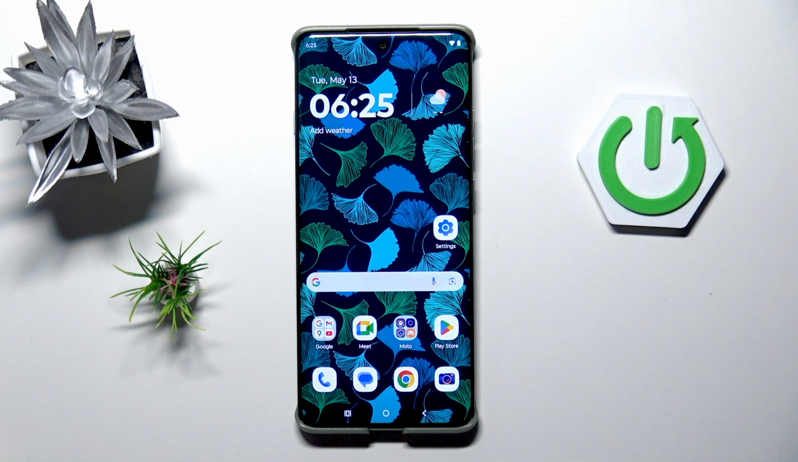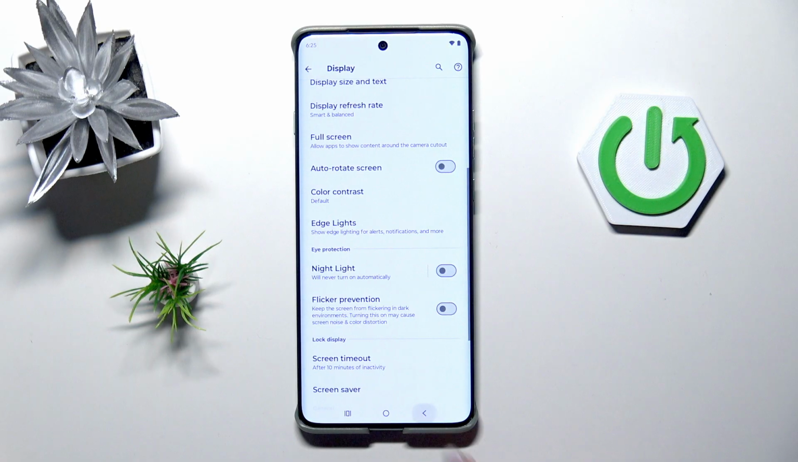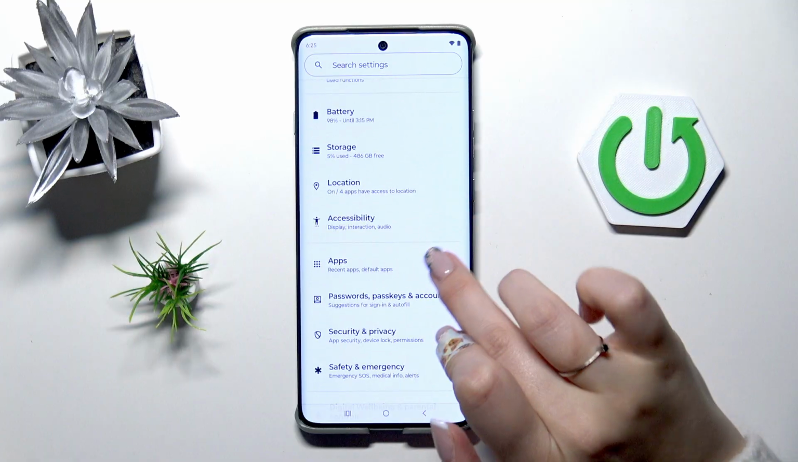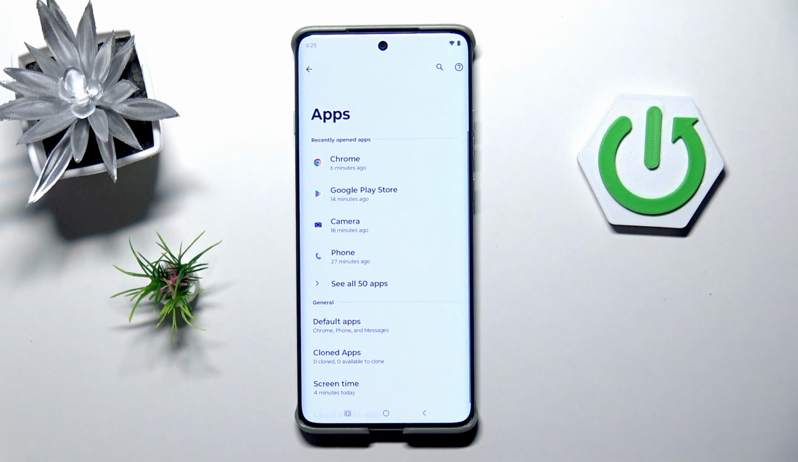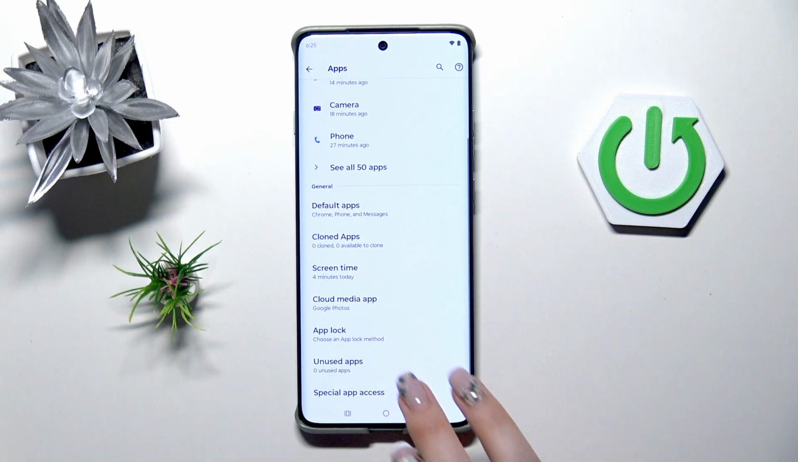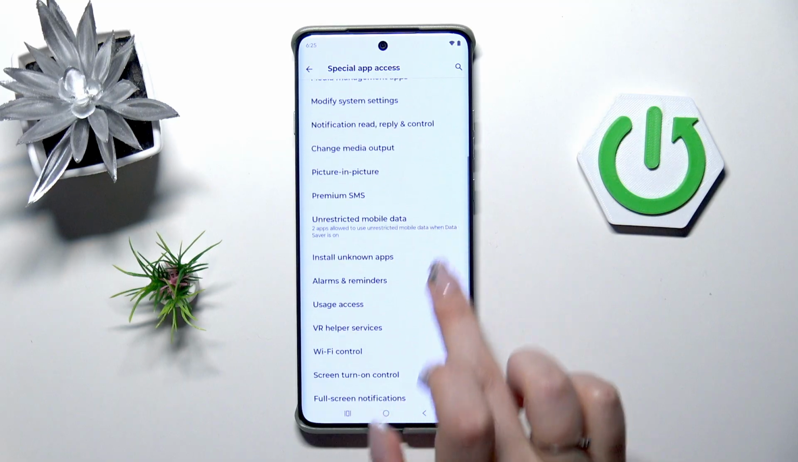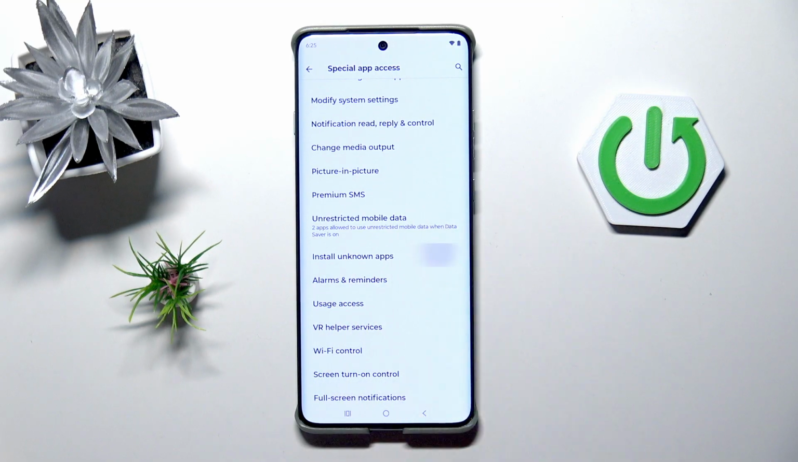So let's start with opening the settings, and here we have to scroll down to find this section with apps. So let's tap on it. Then let's scroll down and find special app access. Scroll down again and localize install unknown apps.